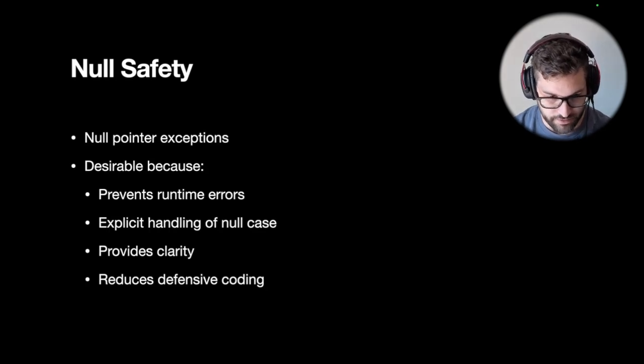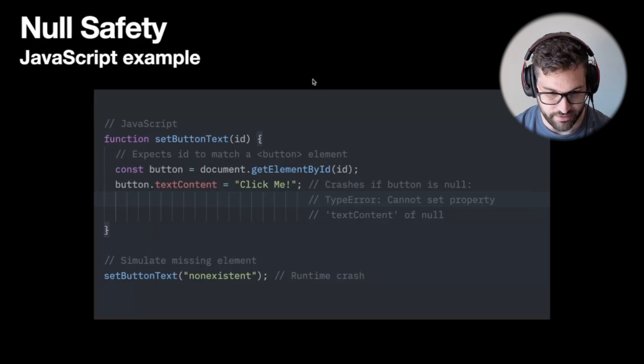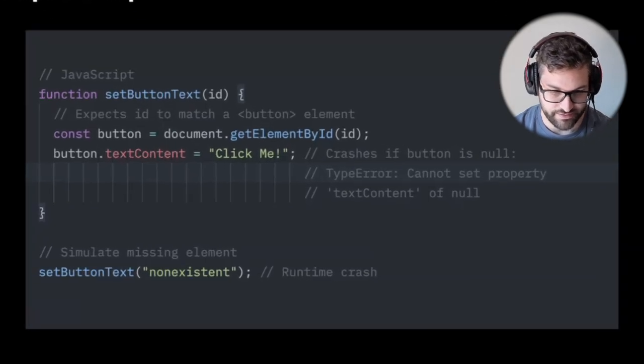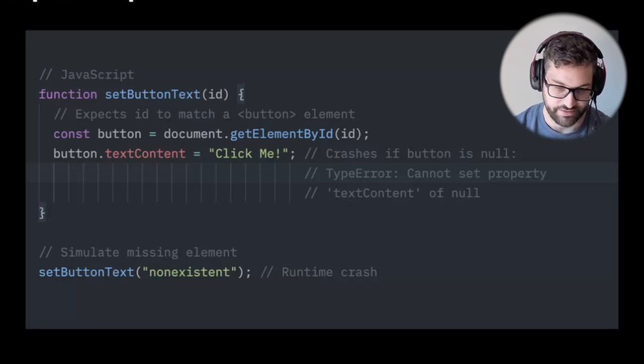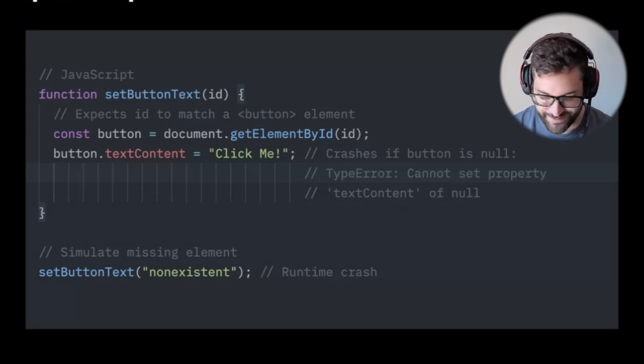Here is an example in JavaScript. We have our setButtonText function. It accesses a DOM element by ID and sets the text content to "click me". So when you invoke the setButtonText with a non-existent string, then you get, in this case, because the element is not on the page, a runtime crash. If the element is on the page, no problem. But in this case, it will crash because we're going through an example of the element not being on the page. All right, let's try to fix this with TypeScript.